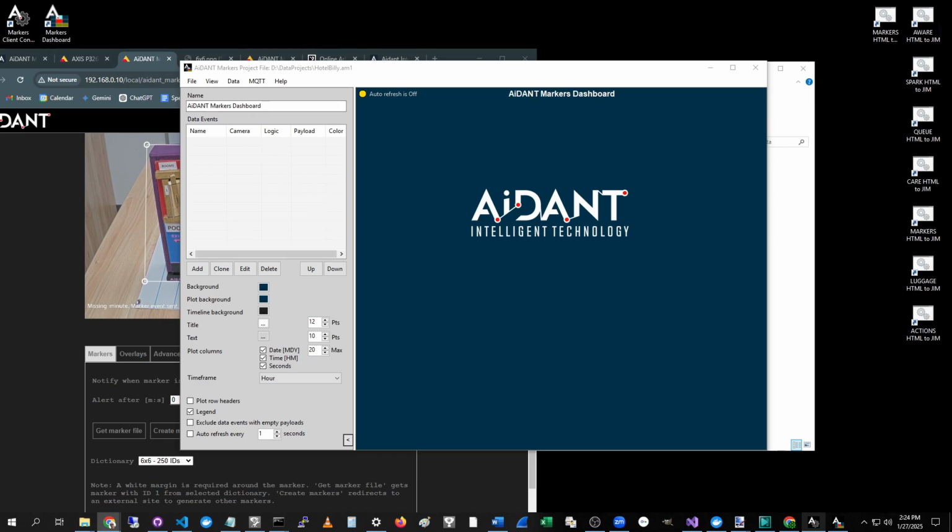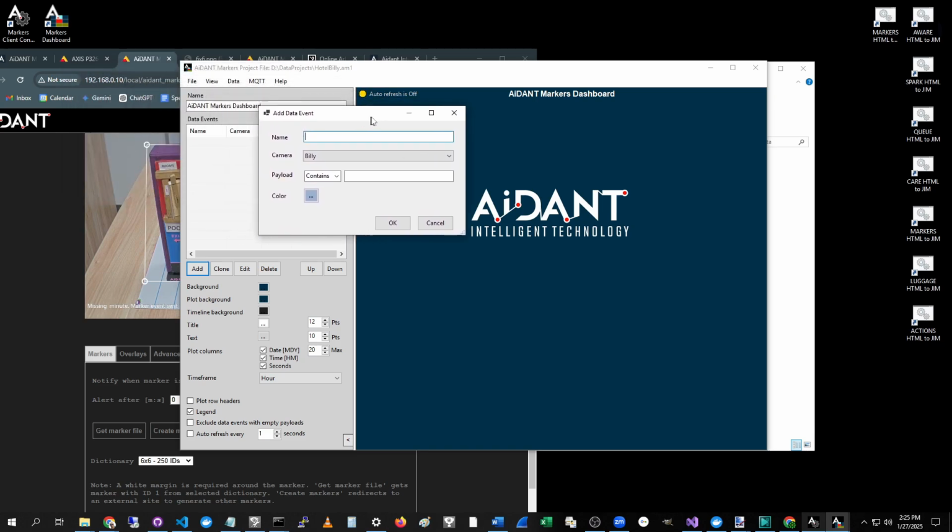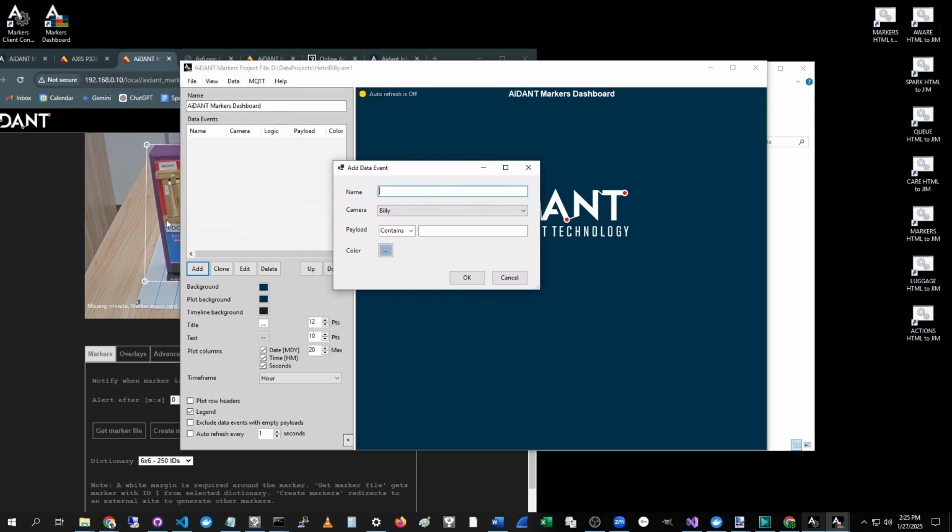A data event is a piece of information that we wish to monitor in our dashboard. A data event has a name. It's associated with a camera and has a payload, which can be a numeric value or contain a numeric value. It is represented by a color of your choice. So let's add a new data event. Now, I want to monitor the doors in my hotel. I know that the markers on my doors are marker 1 and 2. So I'm going to call my first data event door 1 open.